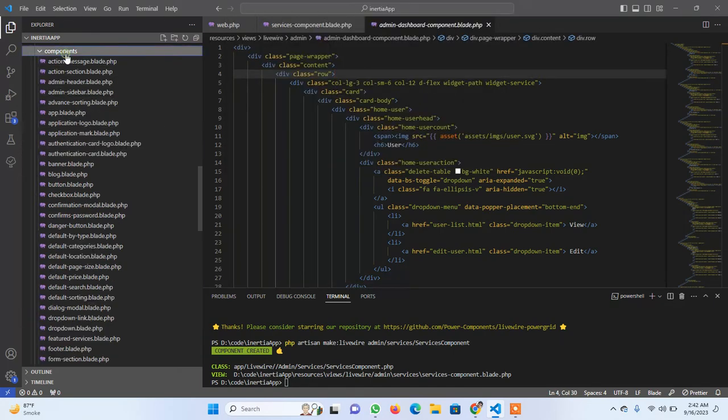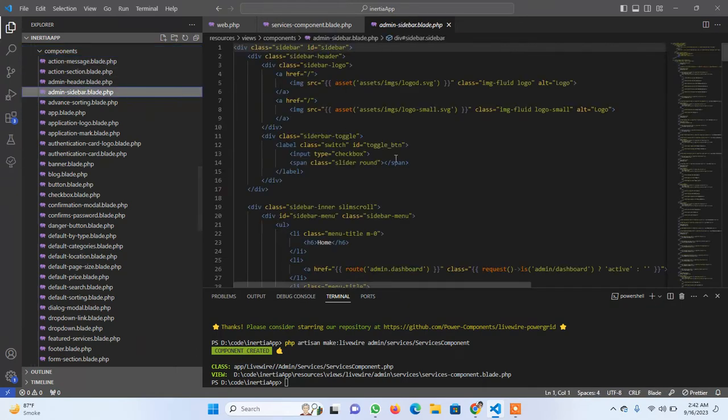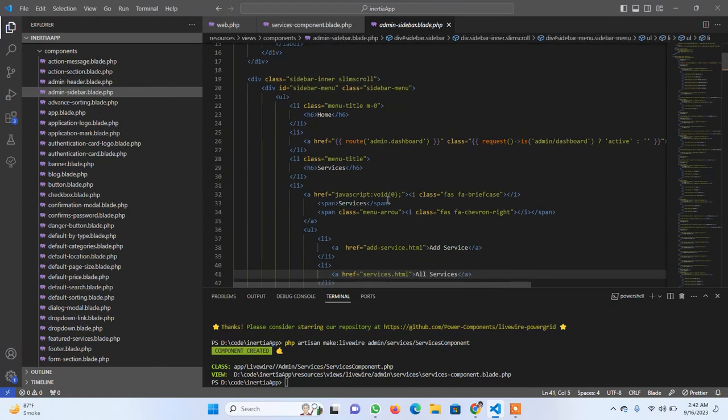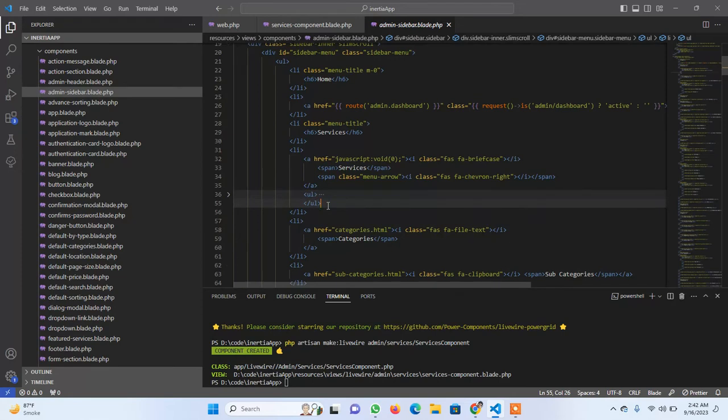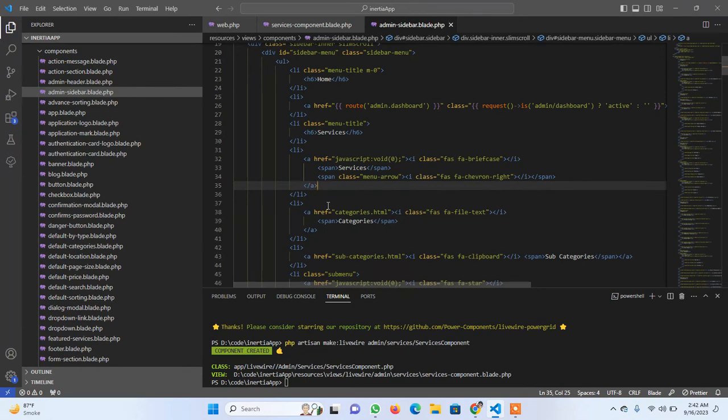Here in my components I have to go to admin sidebar, and here in my services I'm going to use this services, like services. For that I don't need to use these ones.